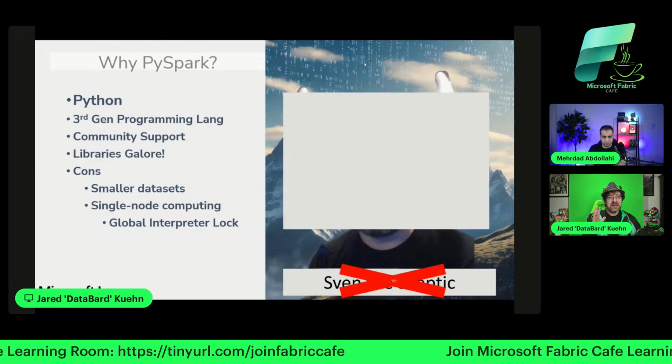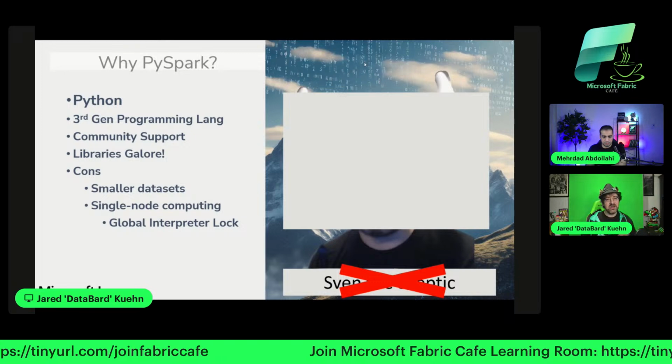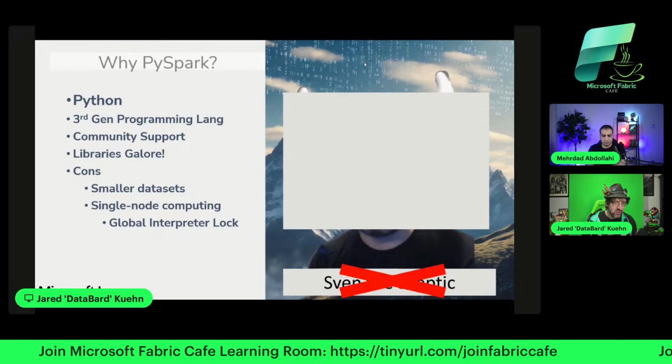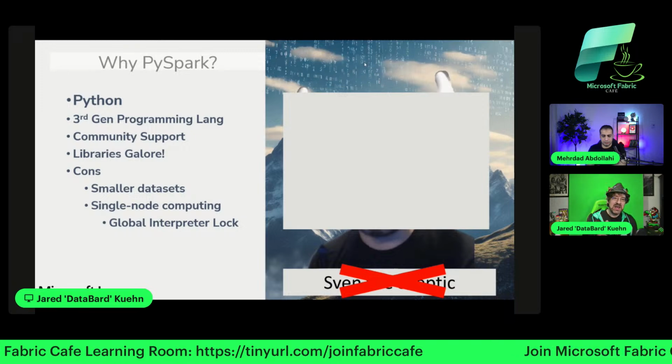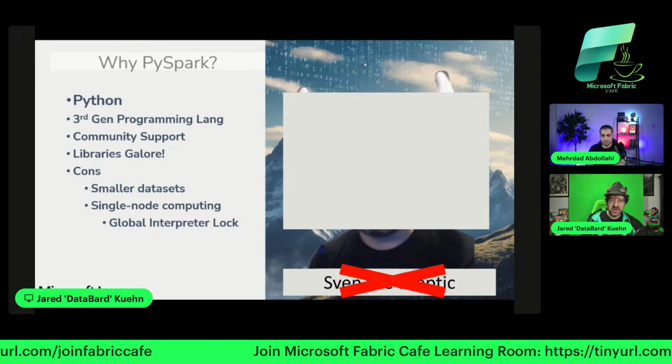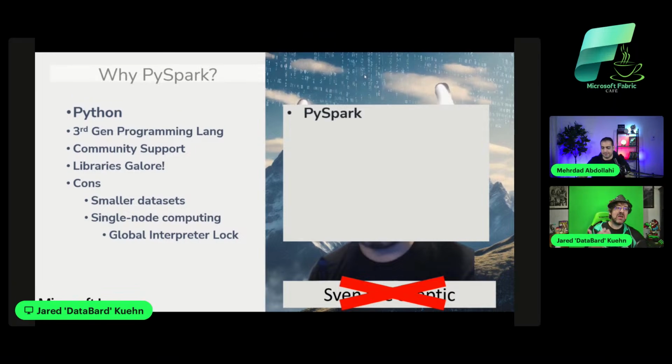So I hate to say it, Sven, but I'm sorry. Python is only going to get you so far. It can only really work with small data sets, and it can work with large data sets, but it will eventually hit a performance limitation. That's why we need PySpark, Sven.